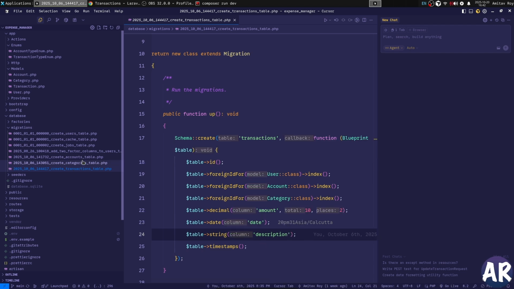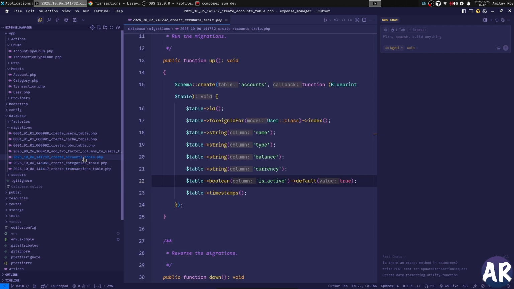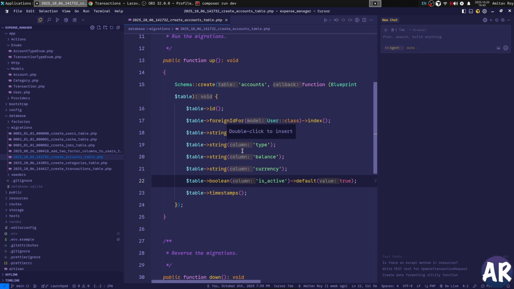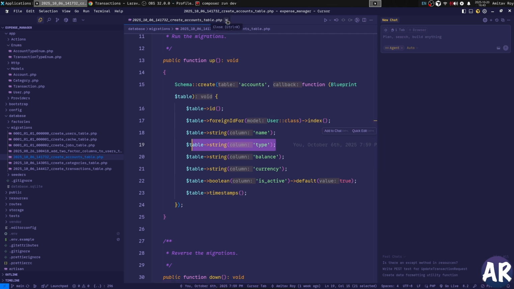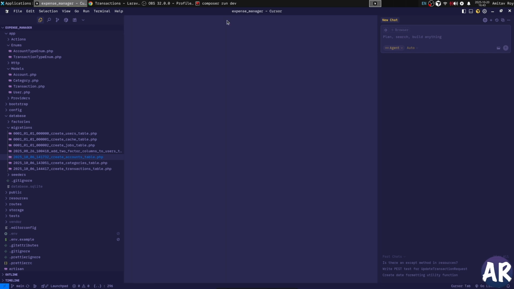Do note though that although in my model there are certain enums, for example type is an enum, what I prefer to do over here is create a string column called type. So accounts type is of type string. It is not an enum, and I'm only casting it in the model so that tomorrow if I need to add one more value, I don't need to play around with the migration. I can just push the code and I'll get the latest thing.